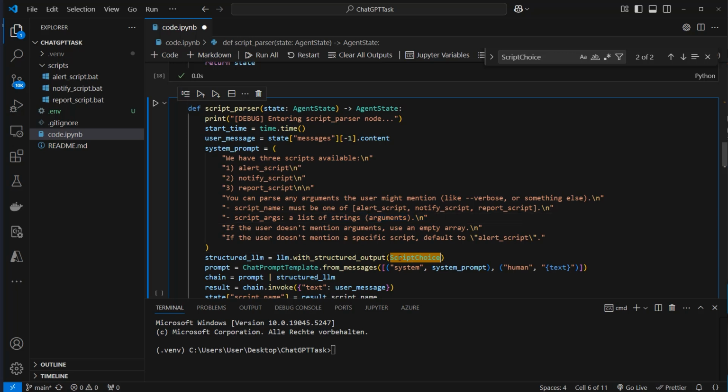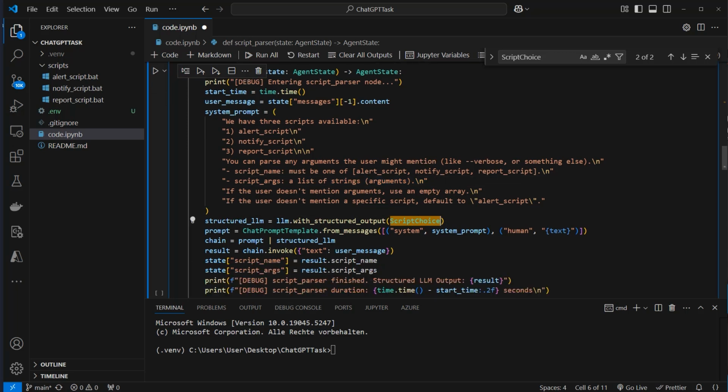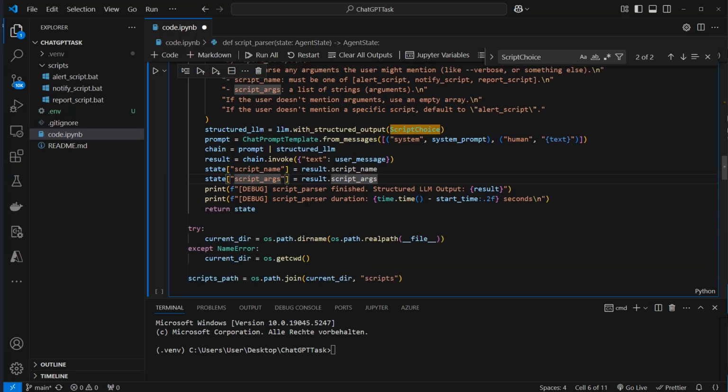This is where we're going to use the structured output. Again, we're going to pass that prompt to the LLM and save the output. Here we access the script name attribute and save that in the state, and also the script arguments, which we also save in the state. At the end, we again return the full state.